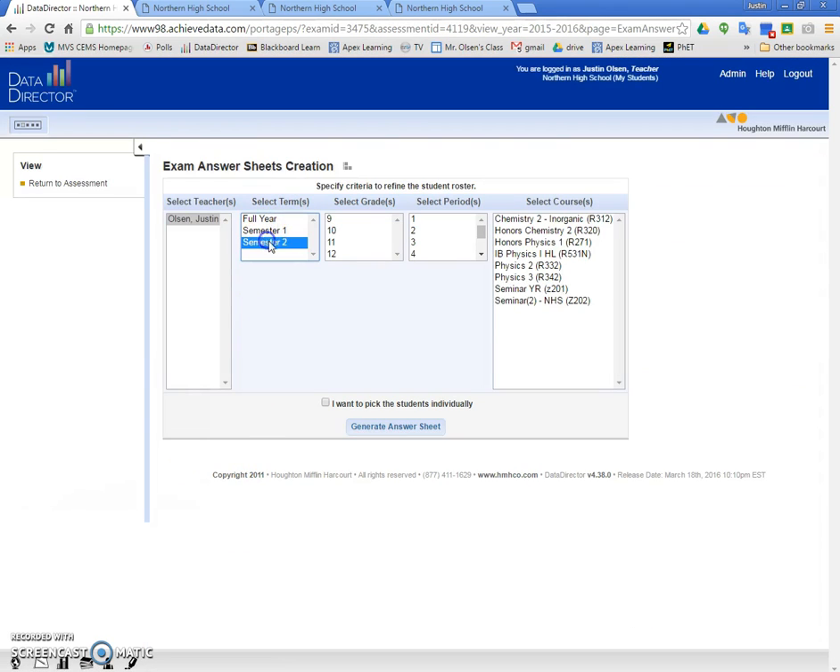So let's pick semester 2. You can pick semester 1. If it's a year-long class, you have to make sure that you click full year, even if you're in semester 2. For example, my IB Physics is a year-long class, so anything I want to print for IB Physics, I always have to print full year. But my seminar is only a semester, so I'm going to hit semester 2. I want all grades, so I'm actually going to leave that blank.